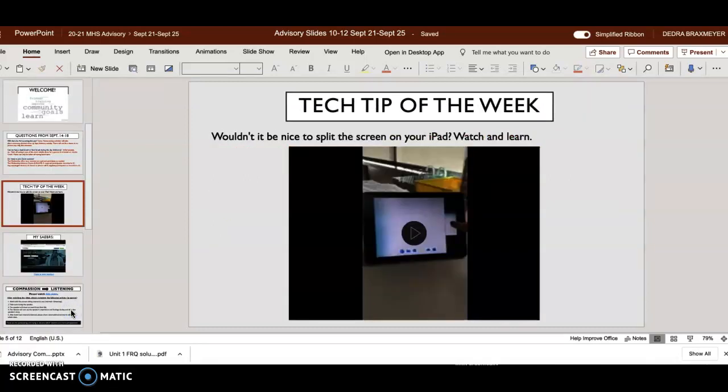On slide 5, we are offering a tech tip of the week, and this week's tip is how to split the screen on your iPad. There is a very short 1 or 2 minute video that walks students through this process. Encourage them to try that out.